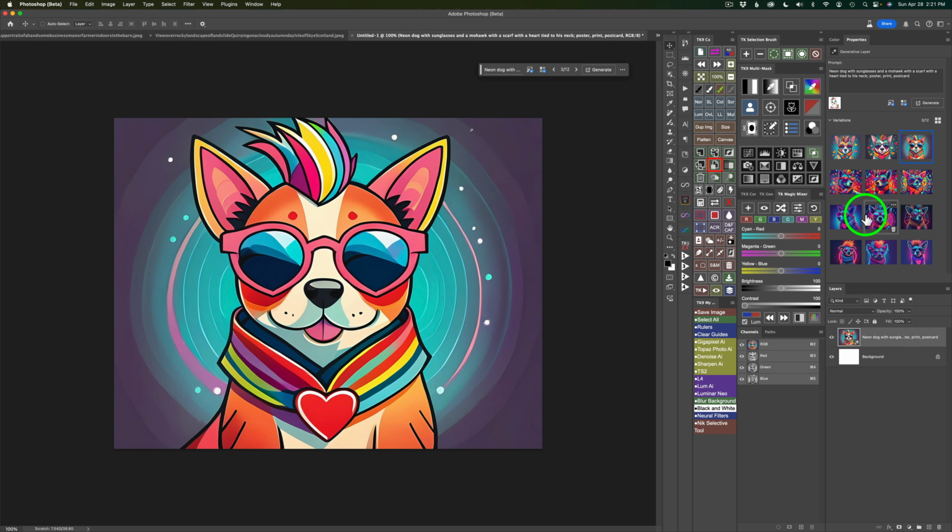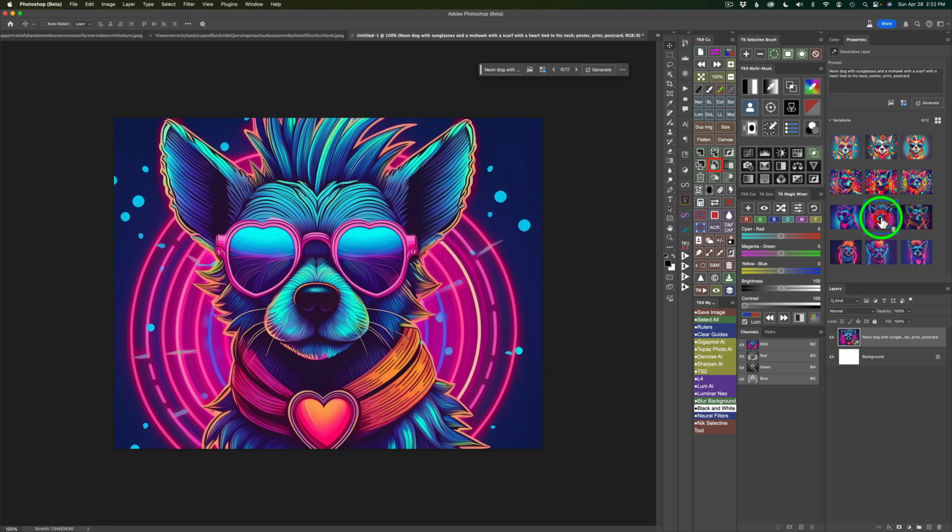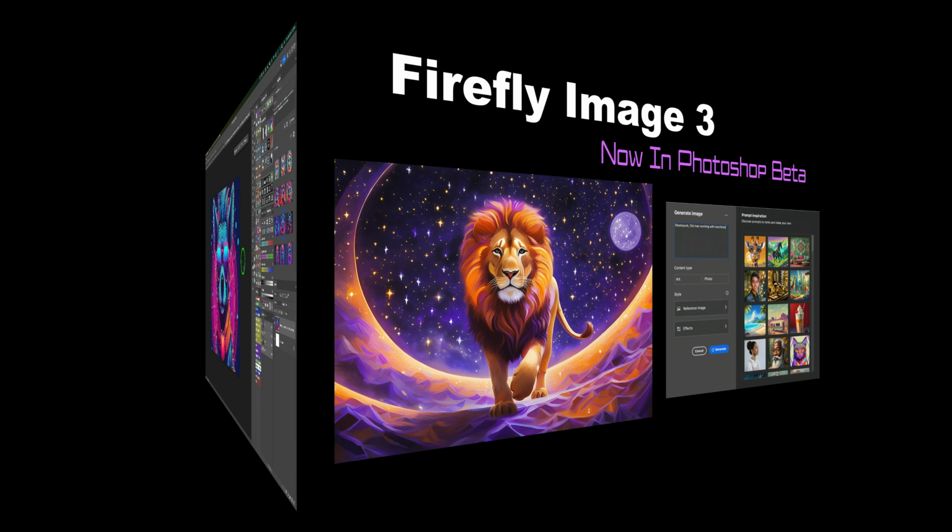Well, there you go. We have Firefly Image 3 inside of Photoshop Beta, the latest update. You can make things like this really cool dog here, but I hope you give it a try. It's a lot of fun. And let me know what you think about this new update for Photoshop Beta. Especially, I just focused on the Firefly Image 3 part. Let me know what you think in the comments section below.